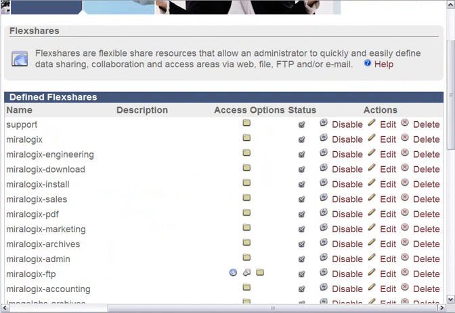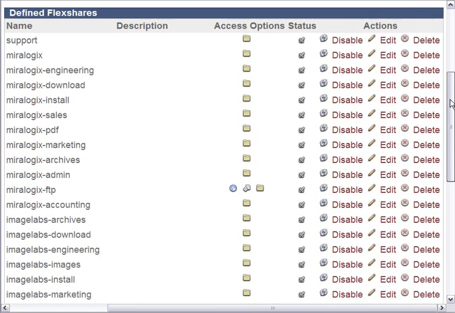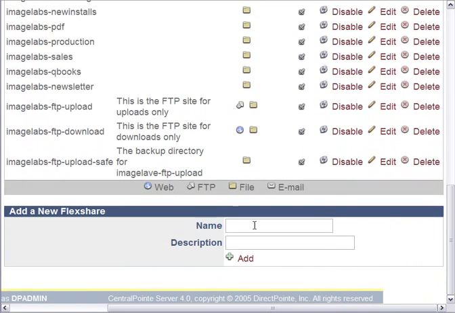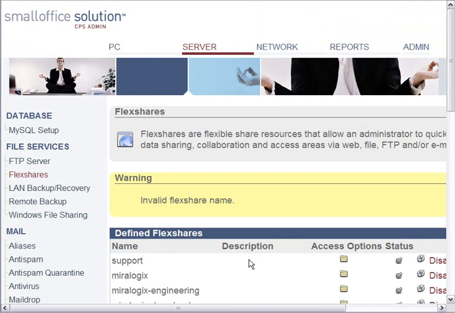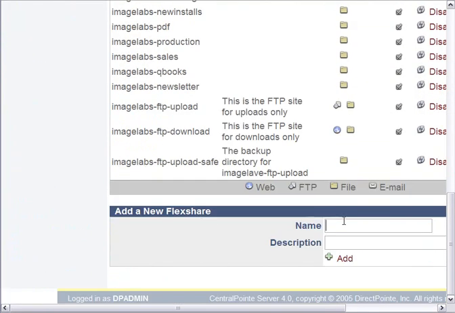Now let's take an opportunity to actually create a Flexshare. To do so, let's scroll below the list. We can see where we can add a Flexshare. We want to provide a name. In this case, we'll just provide test and a description. Next, click the Add button. It is important to note that the space character is not allowed. If we choose to add with the space character in the name, it will let us know that that's an invalid Flexshare name. Let's go ahead and just correct that. And let's click Add.